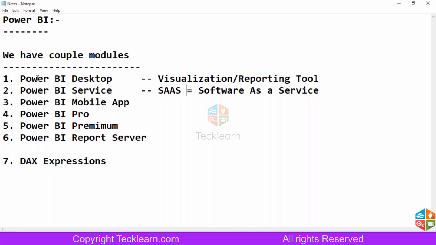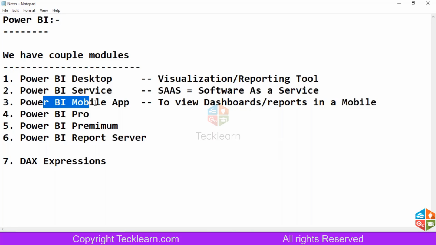And then if you want to access the same report, you can have it in the mobile app also. If any customer wants to view their reports within their mobile, they can access it if they have the proper licensing. That is to view dashboards or reports on your mobile using this particular app. We need to download the Power BI mobile app from the Google Store or any Android application store. I think it will support Windows as well. I'm not very sure.